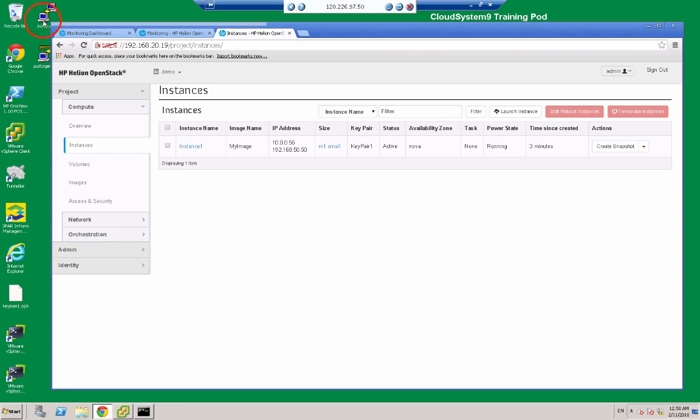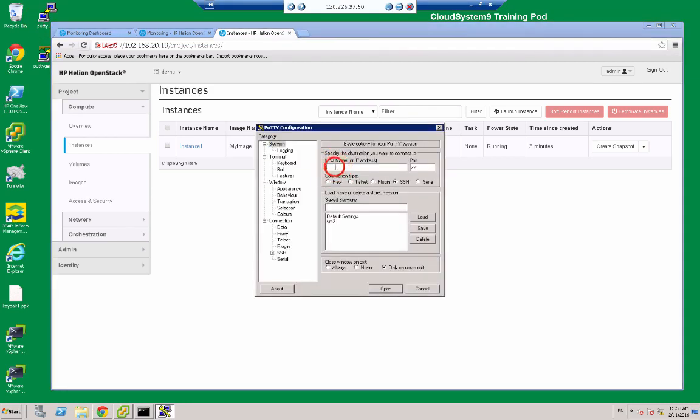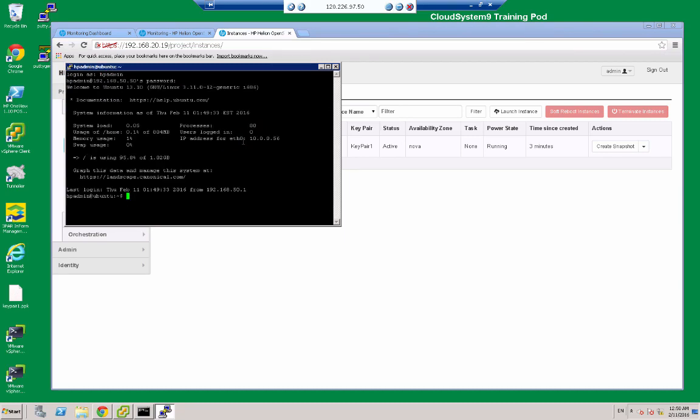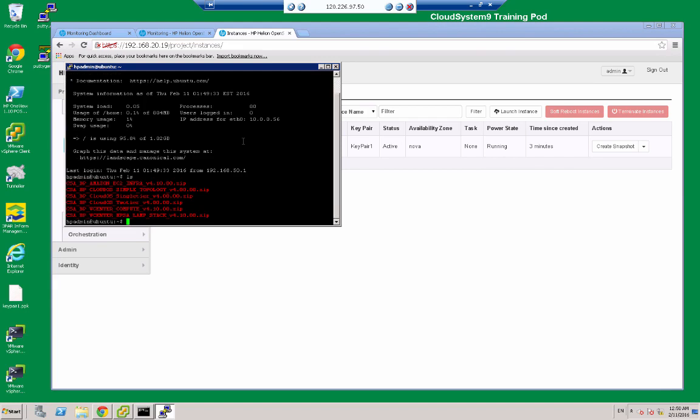Now I'm going to use PuTTY and see if we can connect via SSH to port 22. And I'm going to log in. Clearly SSH access works also.